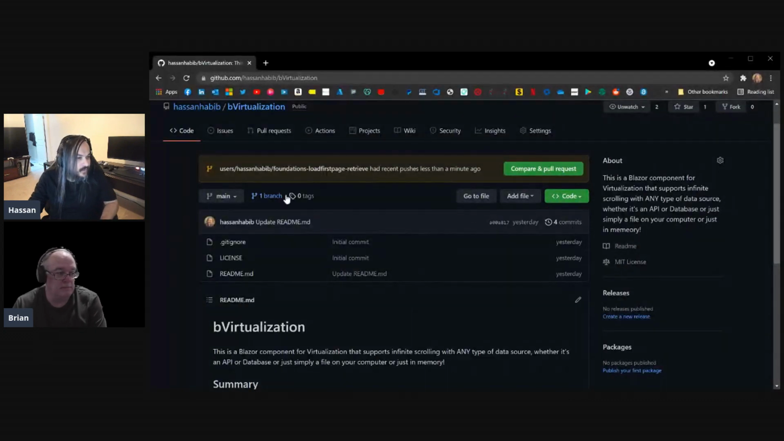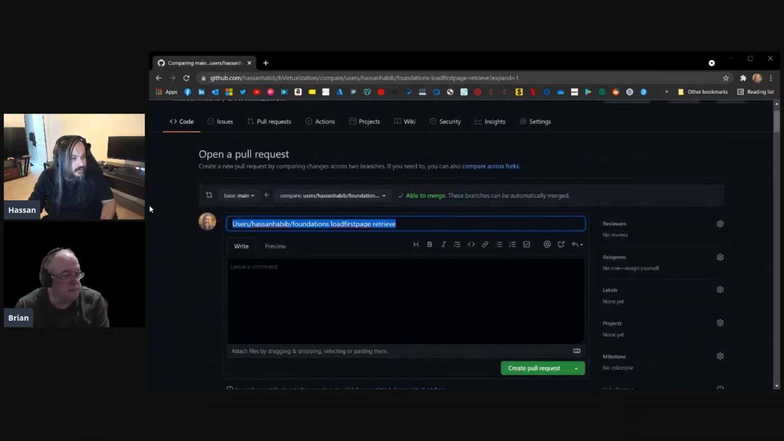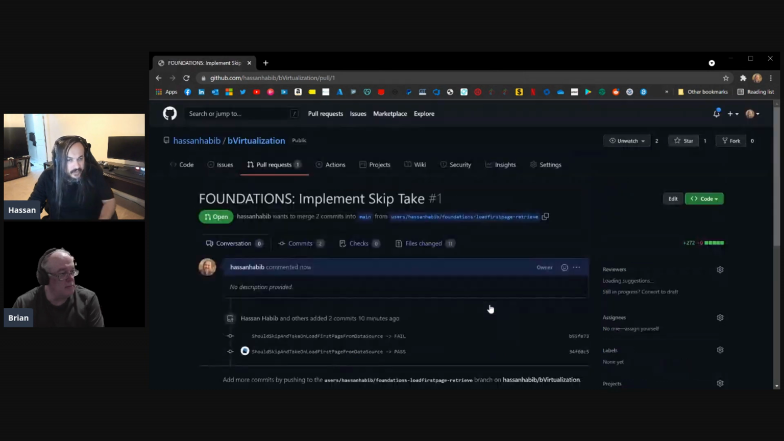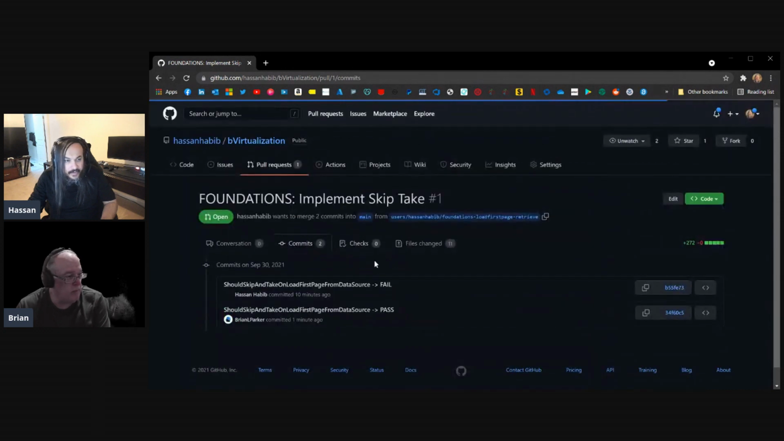Okay, so here's our branch, my friends. I usually say this is foundation services and then implement take skip or skip take. And if I create that pull request in here, we should basically look at the history. Look, Brian. So basically, it tells you the whole story about how this feature came to be. Now imagine this on a large scale.